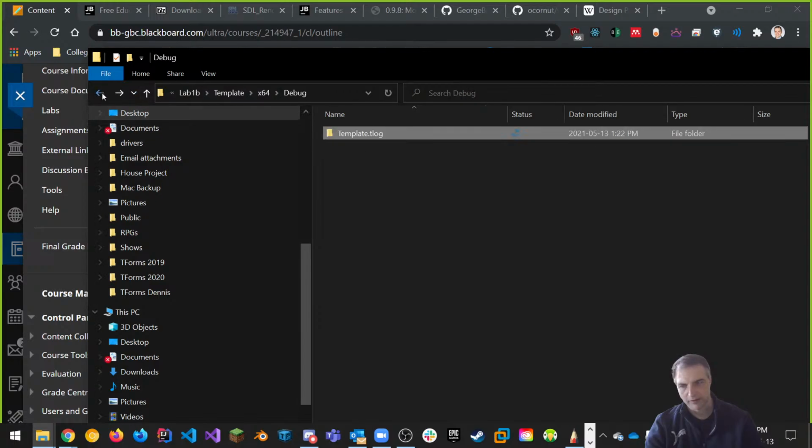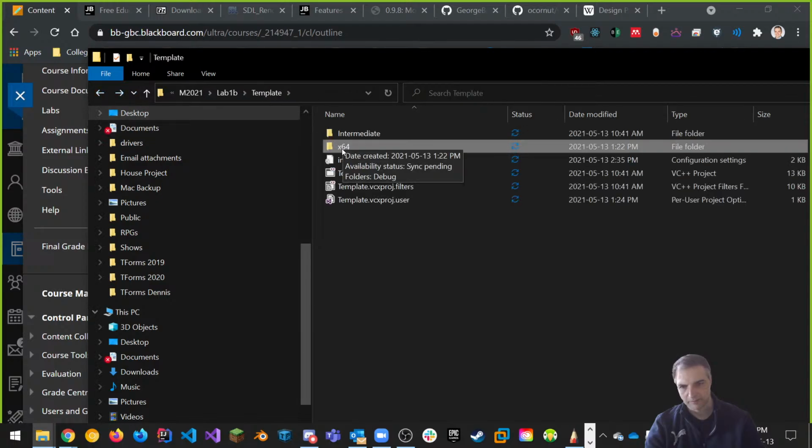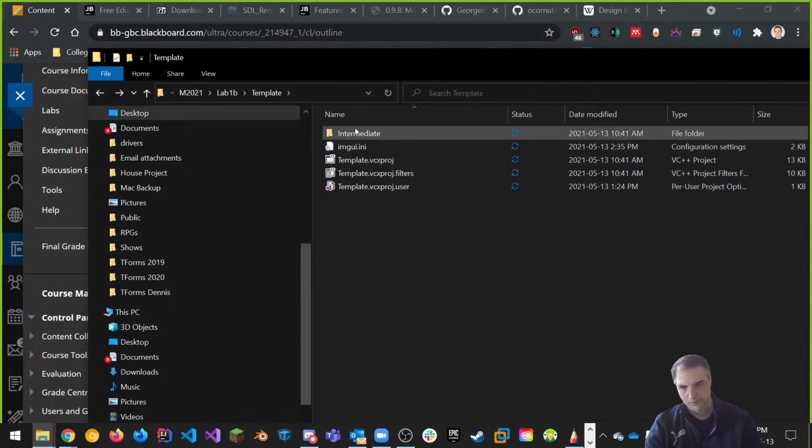There's nothing in there, right? So we can probably get rid of that. So get rid of this, and all of our intermediate files. What if we got rid of this? Would things still work?